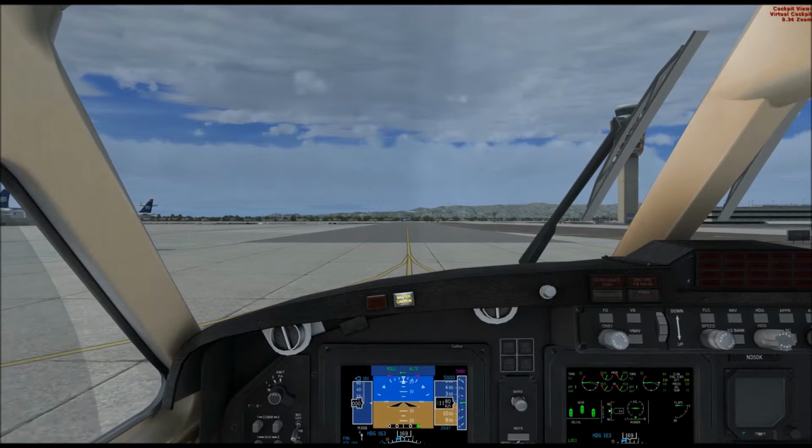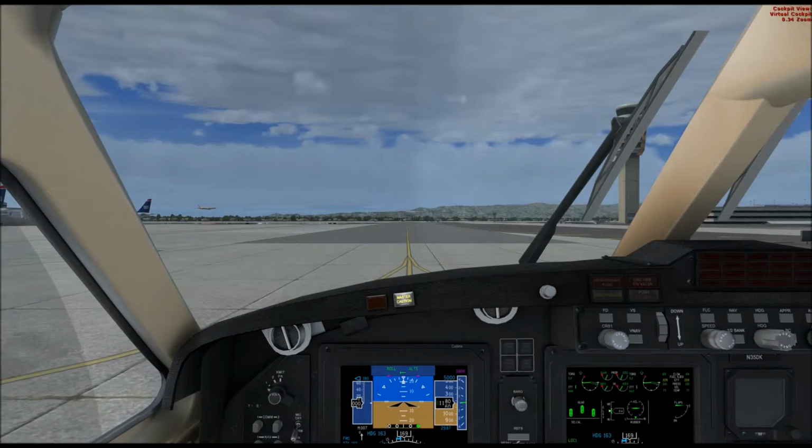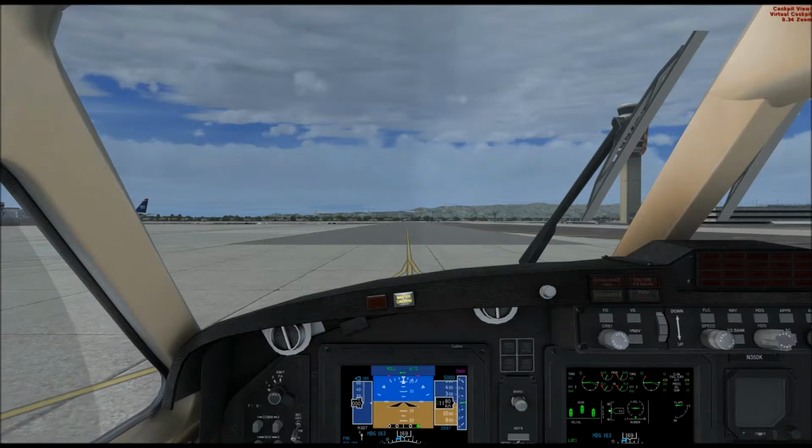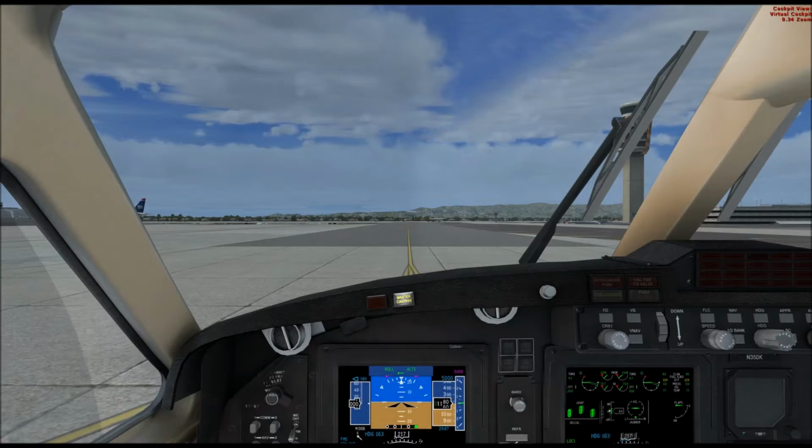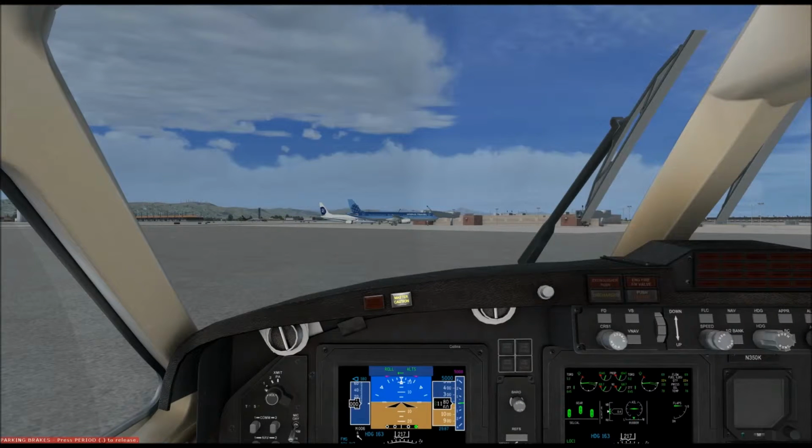So I'm going to go ahead and get this thing taxiing across here, hopefully, eventually. And I will see you once we get it parked. So stay tuned. Okay, we made it to our parking space. It was a bit hairy. This thing's definitely hard to taxi.